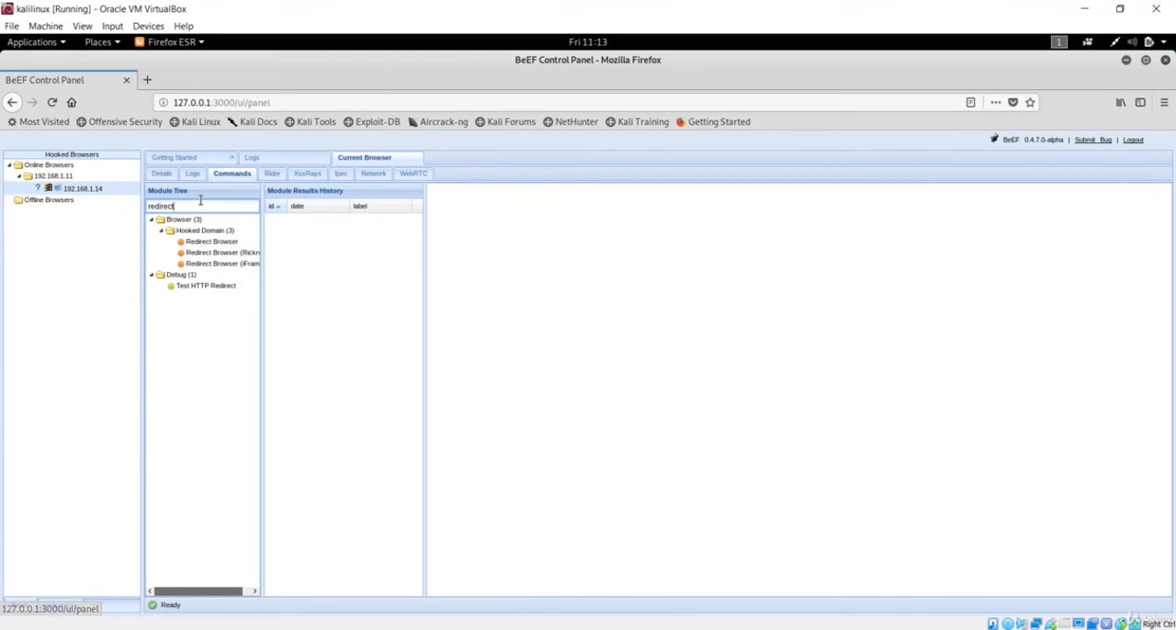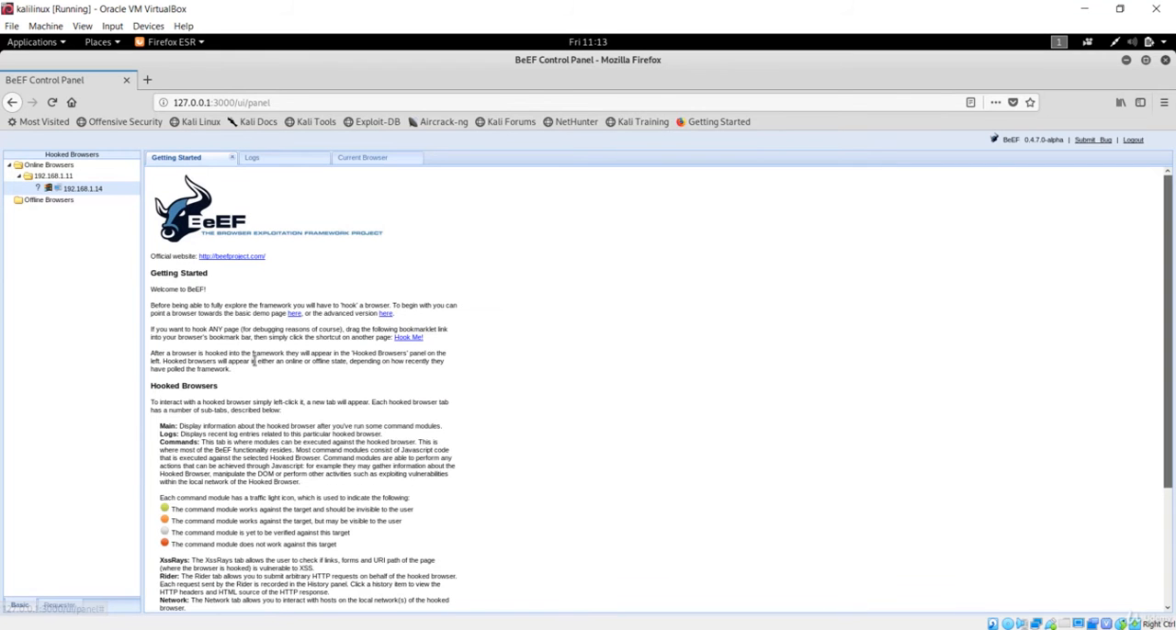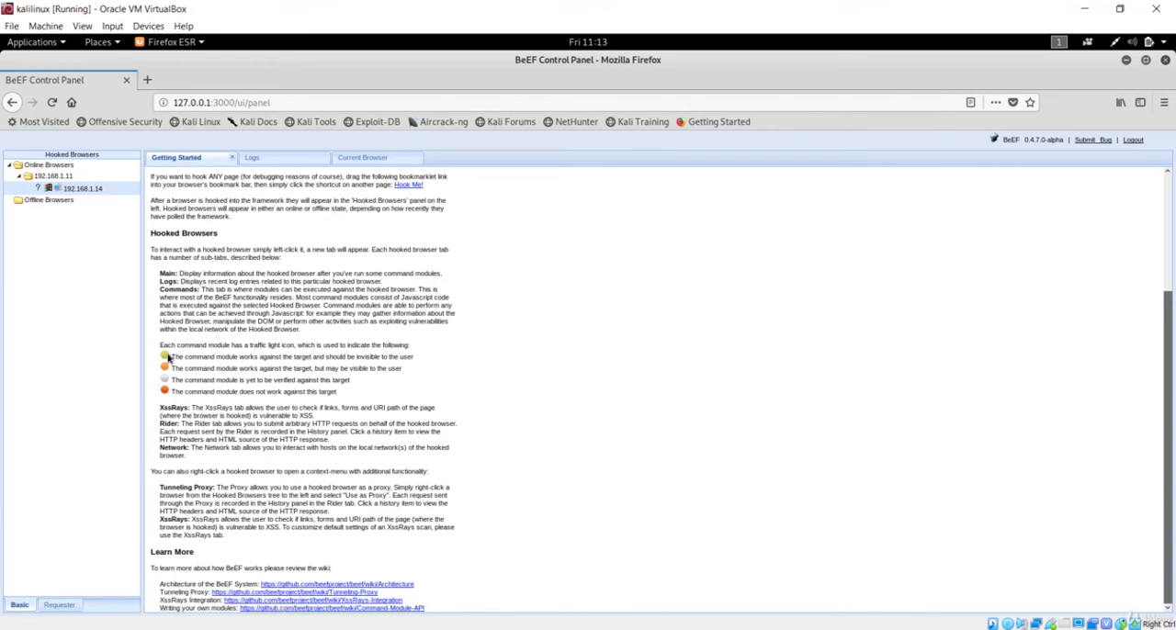And I have told you before to go through this getting started manual, and this has shown some lights over here showing that this command has some mode of operation. Basically if you see this green, then this command is likely to work against the target, and it has a high probability compared to these three. And if you see this orange one, this has more probability than this white one, and this red one has less chance of working against the target.